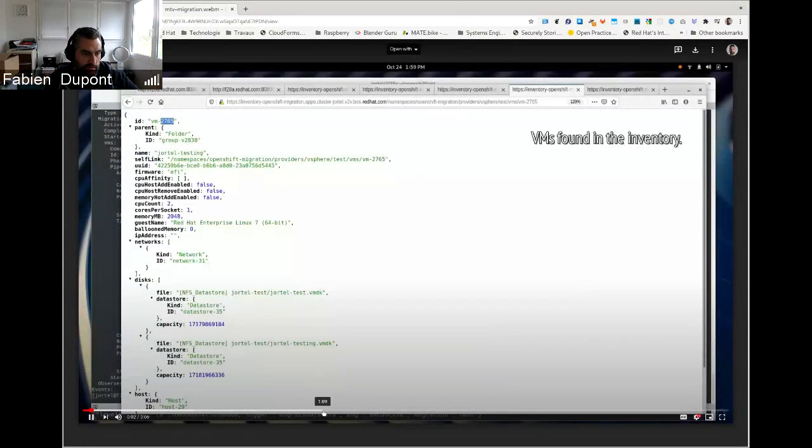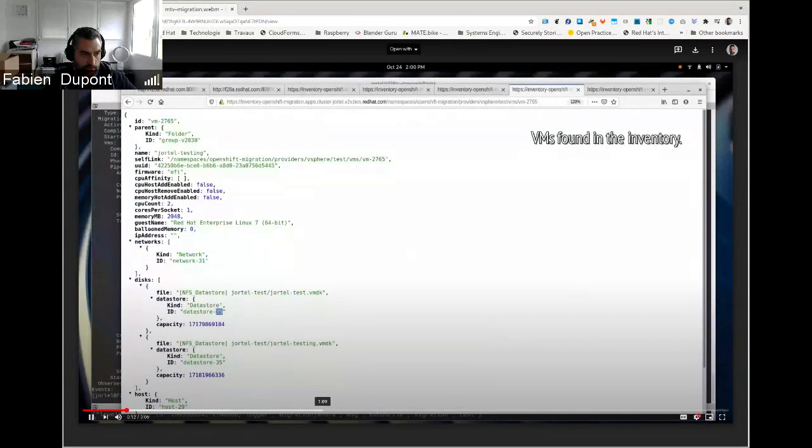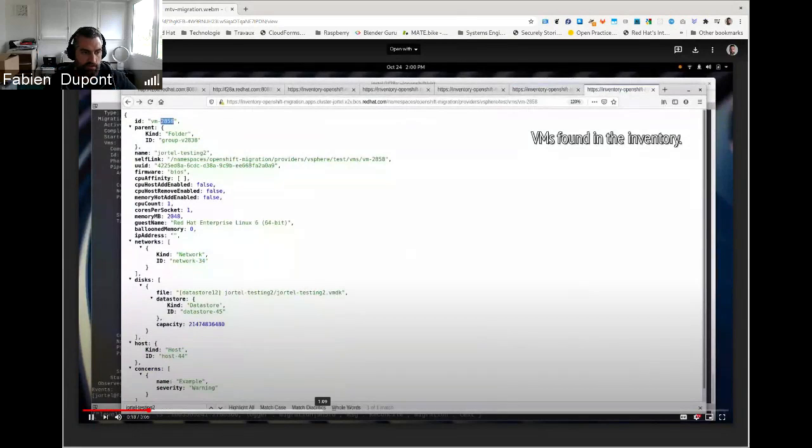So the idea here is to show you a view of the JSON output of the inventory. So we have a VM by its ID, and it's connected to one network, and we have two disks in the same data store. So every time we use the ID, and the same, we have a second VM that we want to migrate. So we're just showing you the information about the VM so that you see what it looks like afterwards. So this one is in a different data store.